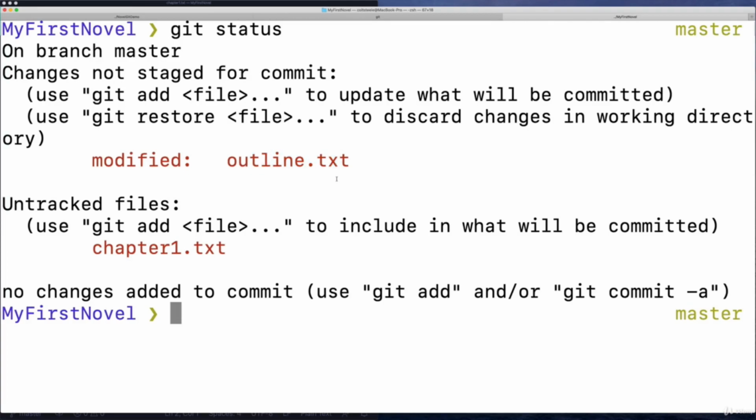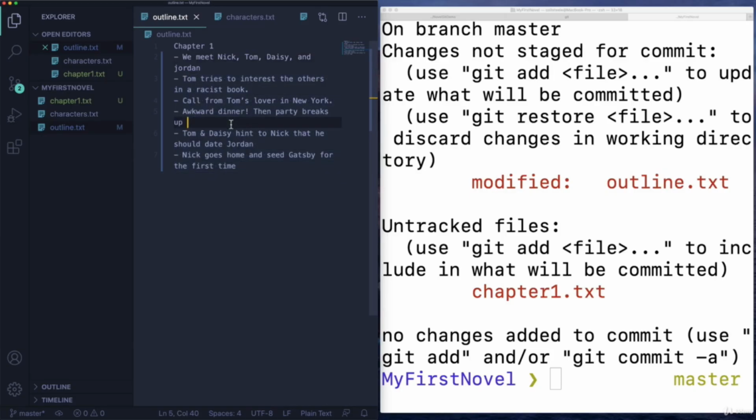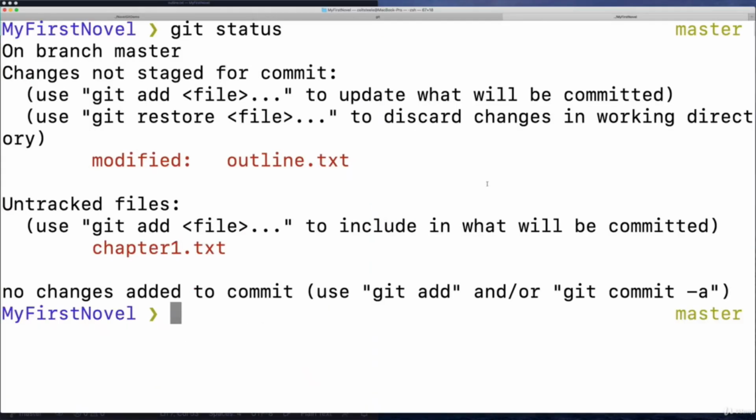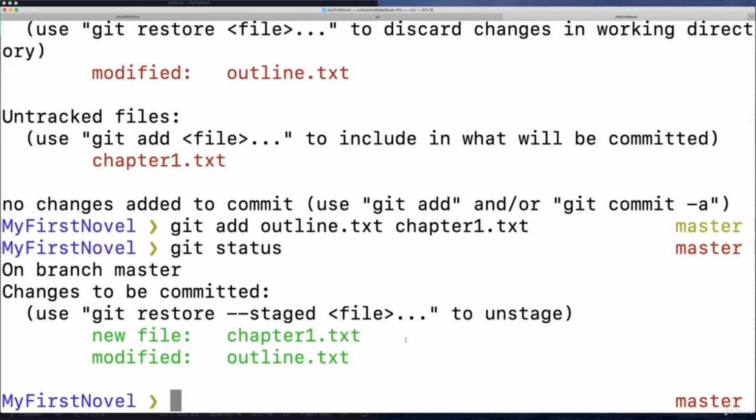So if I'm ready to make a commit, I have to decide, am I going to group those files together? And I am, because they both had to do with chapter 1 and the work I did on chapter 1. So I'm going to add outline.txt, and I'll do it in one go. If I separate them by a space, I'll also add chapter1.txt. And now if I type git status, we see that whenever I do commit next, both of these changes, new file chapter 1 and the modification of outline, both of those will be included in the next commit.